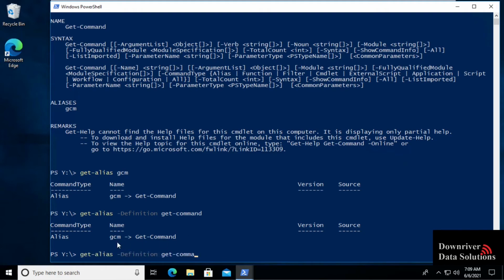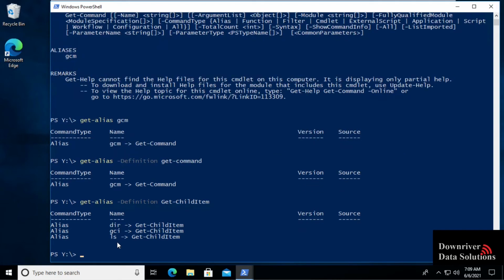So if we were to do it for, instead of Get-Command, Get-ChildItem, we can see that the dir, GCI, and ls commands all work to run Get-ChildItem. So we could run Get-ChildItem in all four manners and it'll work just the same.